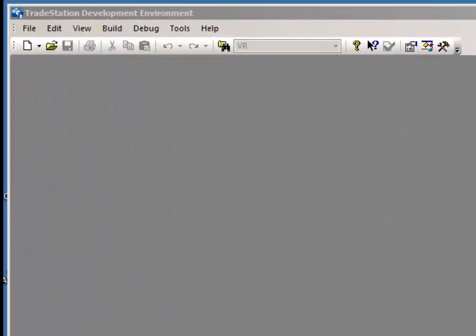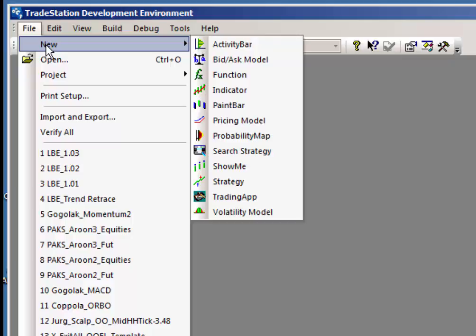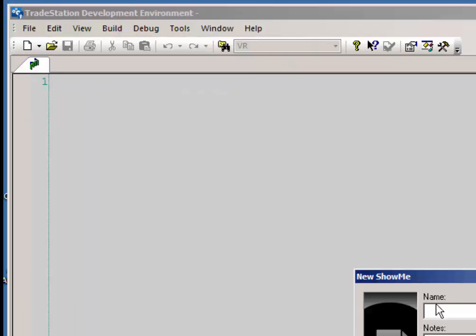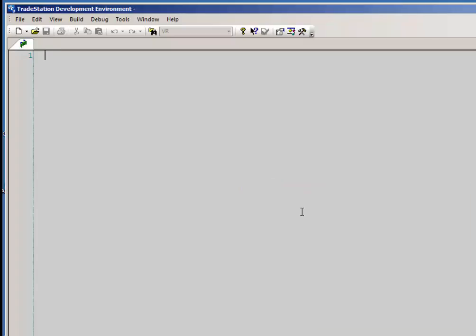So here we are in the TradeStation development environment. I click on File, New, and instead of selecting Indicator, I select Show Me. I'm going to call it LBE for Learning by Example 1.04. And I'm going to create a condition variable.